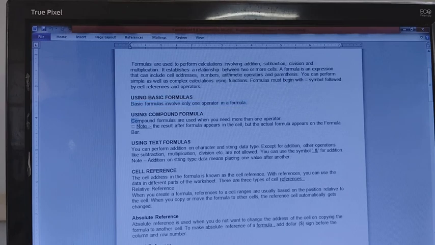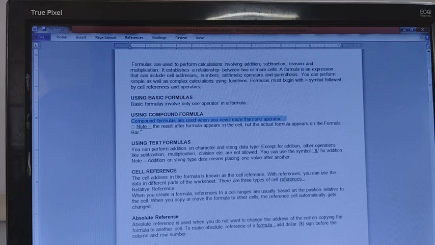Compound formulas are used when you need more than one operator. Note, the result after the formula appears in the cell, but the actual formula appears on the formula bar. So when we use more than one operator, that will be called a compound formula. For example, I have given you in the previous video, the simple interest. In simple interest, the formula is P into R into T upon 100. So in that formula, we need two operators, one of multiply and one of division. So any formula which contains two operators is called a compound formula.